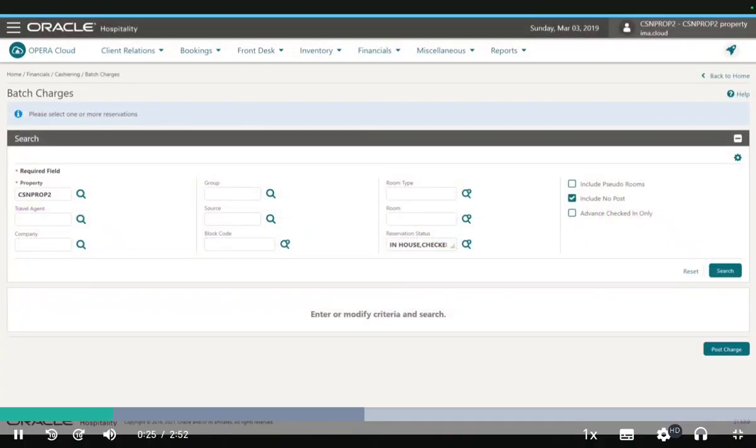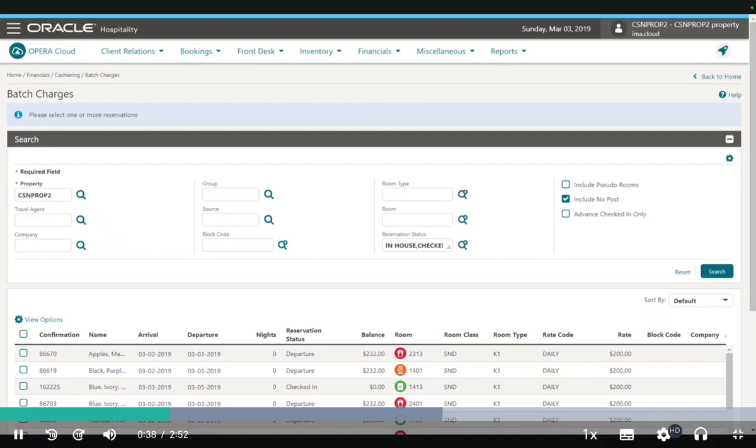From the Batch Charges window, you are able to post a single charge to one or more rooms. You can use the search area to find reservations. After you enter your search criteria, click the Search button. Reservations that are eligible for batch charges to be posted will appear. This includes pre-stay charging eligible guests, in-house, and due-out guests.